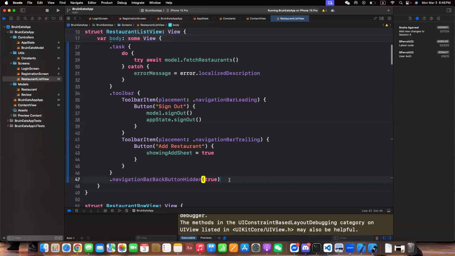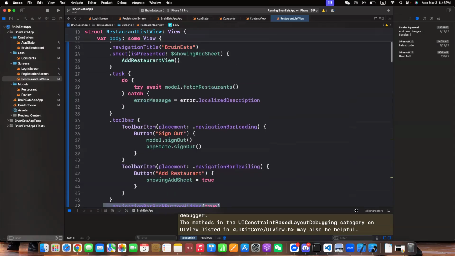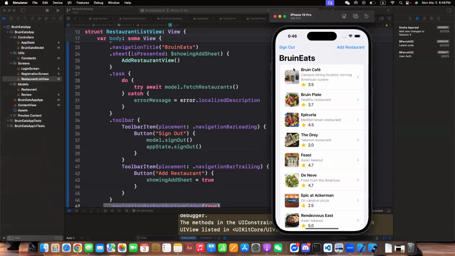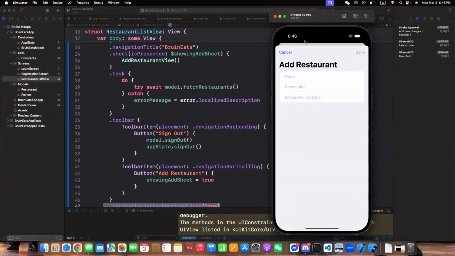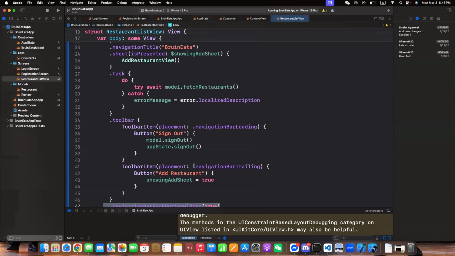So yeah. And then over here, we have something else that I also mentioned earlier. It's just hiding the back button on the navigation bar here. So that basically takes care of the upper buttons here. So if you add restaurant, this sheet will pop up. And the code for this sheet is also in this file, but I'm not gonna talk about it since most of it is just the styling and whatnot.